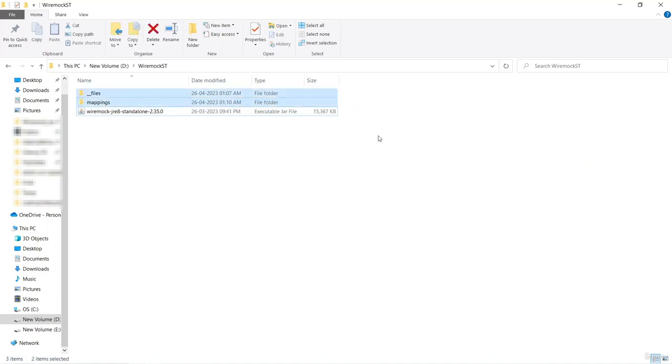So this is the predefined structure and the name will remain the same, but there are other options available whenever you start the server to change the path of these two directories, files and mappings. If required, you can change the path. You can ask WireMock to use these specific paths to look for mappings and files.